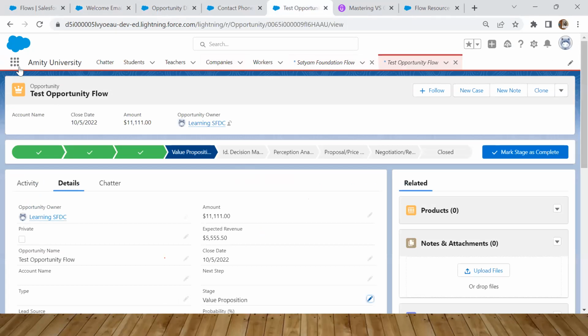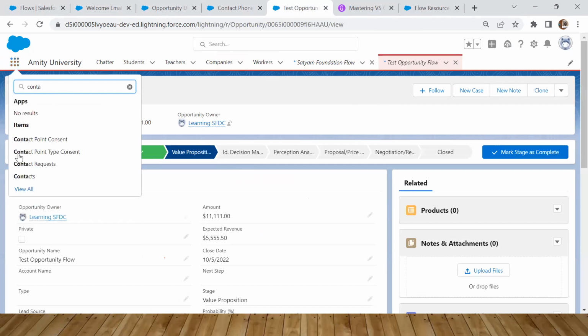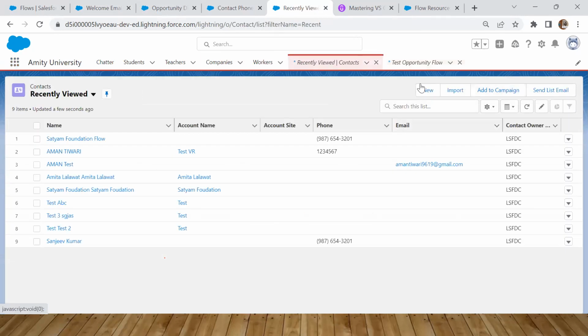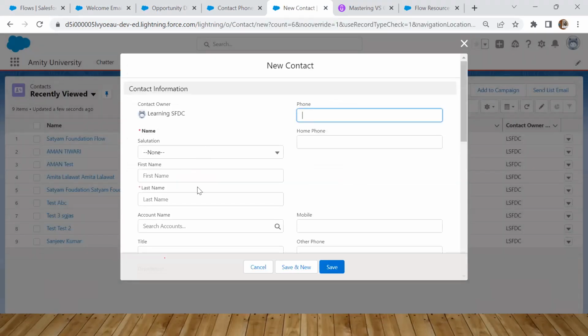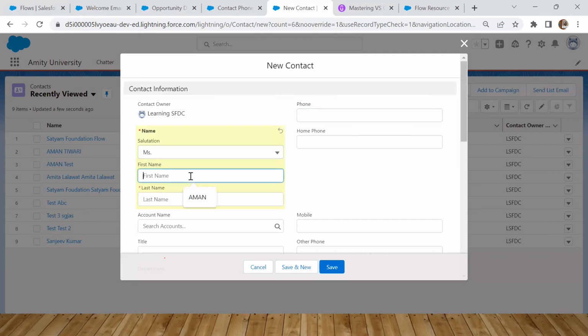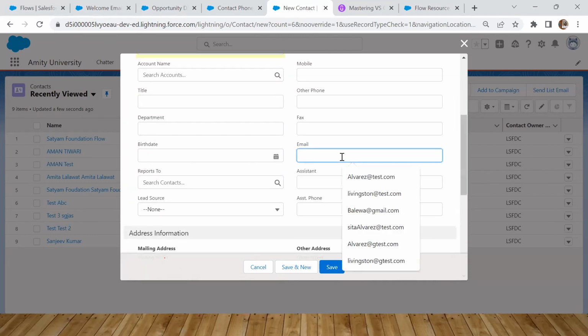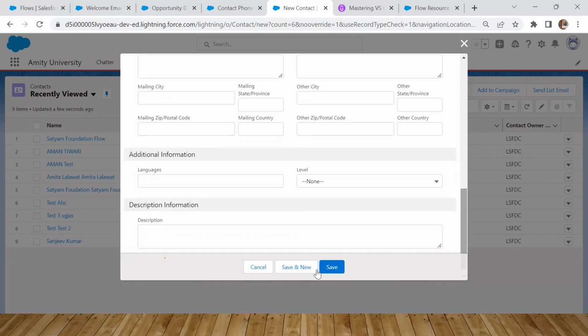So I will go to this contact object. And as it was on create, I will create a record with the name, any name we can give, anything we can give, this one. And a very important thing, you should not miss the email ID field. So in the email ID field, I will give my email ID because I need to show you. Okay. And I will click on save.